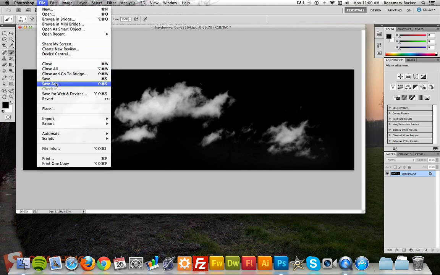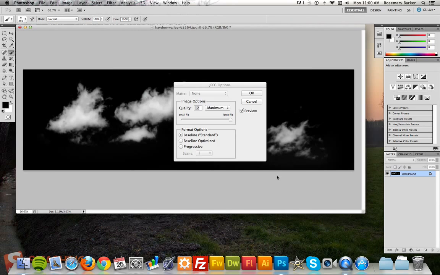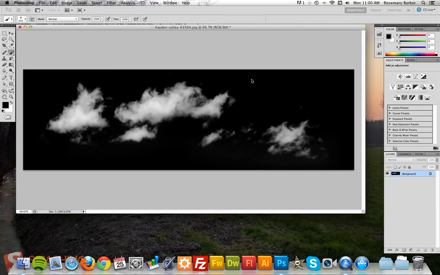Go up to File, Save As, Cloud Brush.jpg. Save that guy and click OK. So we're halfway there. The next step is that we need to invert this to make those clouds black and the background white.